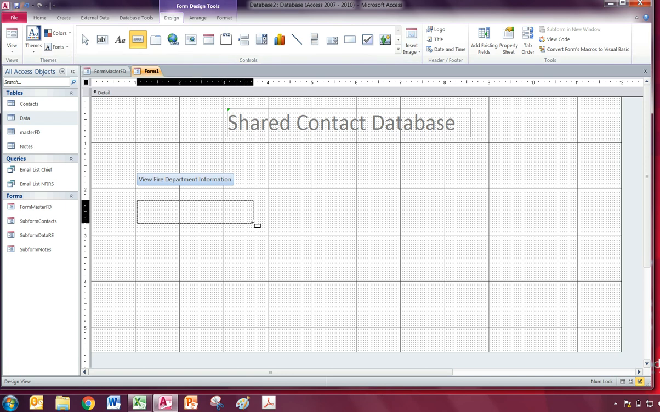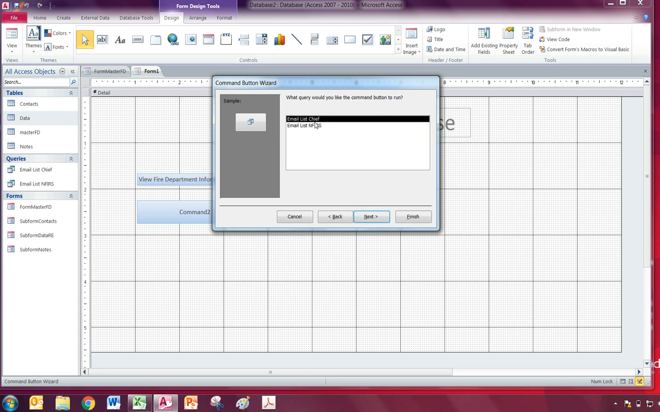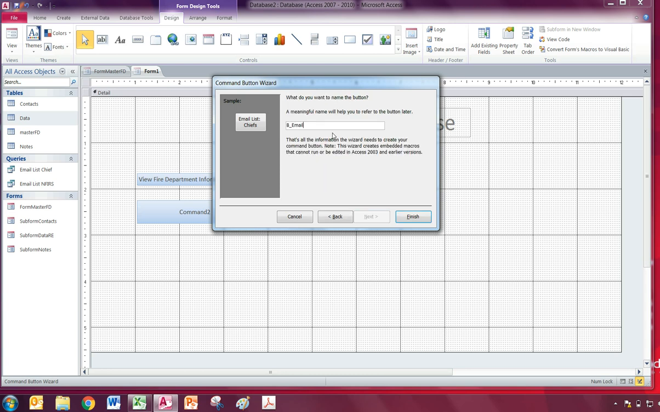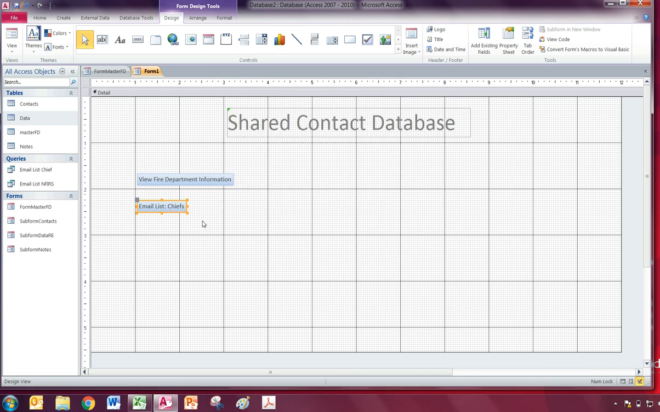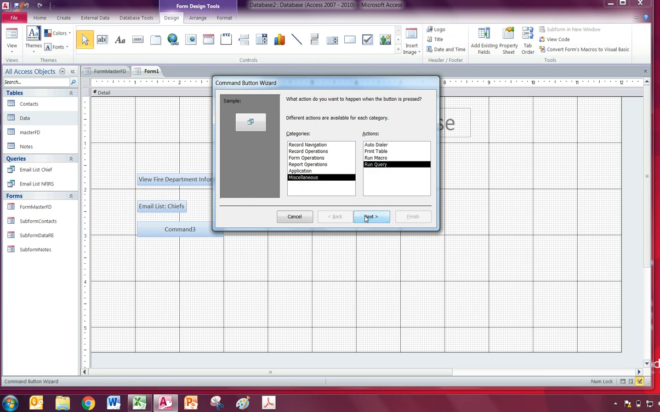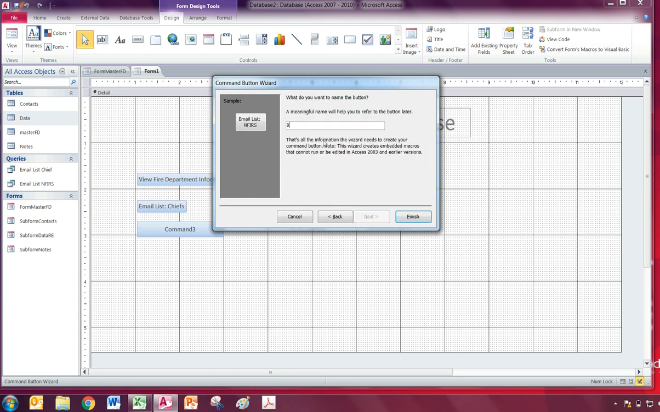So we'll click button and we'll add in a miscellaneous to run query. Pause when you need to, but remember how we had queries over here for the email lists? That's under miscellaneous and run query. We'll do chief first. I want the text to be email list chiefs. Next, and then we'll name it email list chiefs. Finish. We'll add in another button for miscellaneous run query. Next, we'll do infers. Text is email list infers. Next, name it.